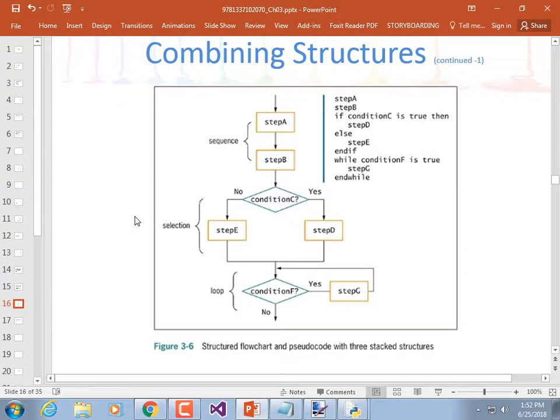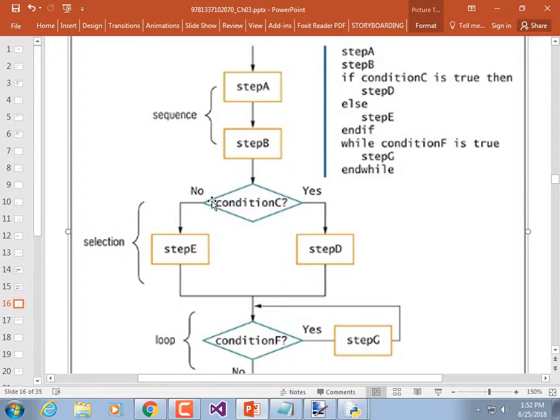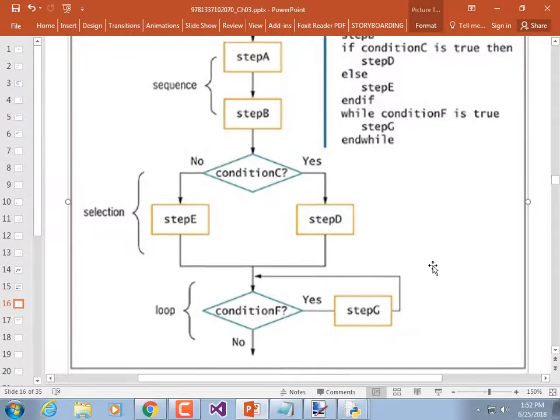So, combining structures. Here are some sequential structures, and then we have a decision, the if. If the condition is true, we do step D, else we do step E. Then we come back up here, and while condition F is true, we keep doing step G until condition F is no longer true. And here's the code version of it, pseudocode.